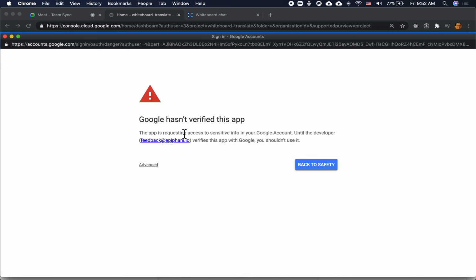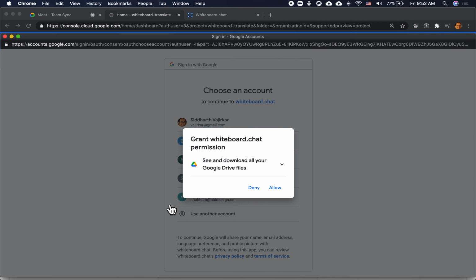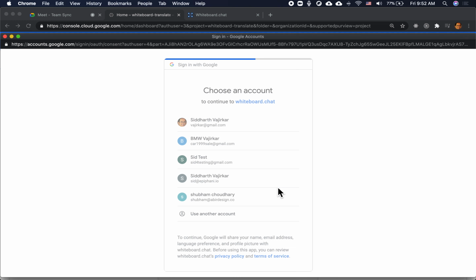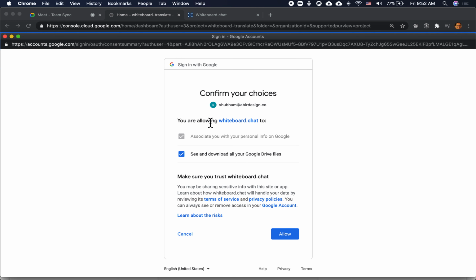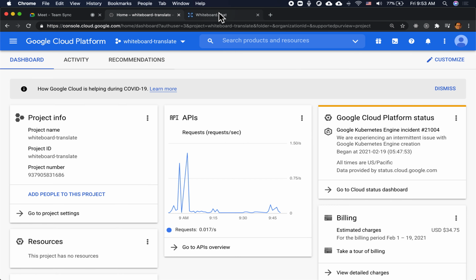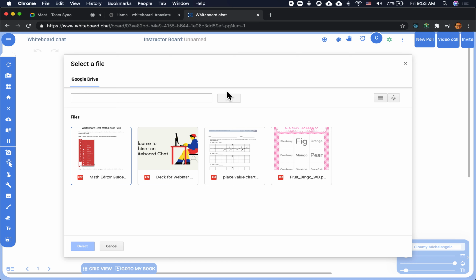Okay, now of course this is the consent that the user has to give, so I'm going to click advanced. You see all the Google Drives, allow it. This is our Whiteboard.chat user. You can see the username as well. Going to allow. Okay. Go back to our Whiteboard.chat.